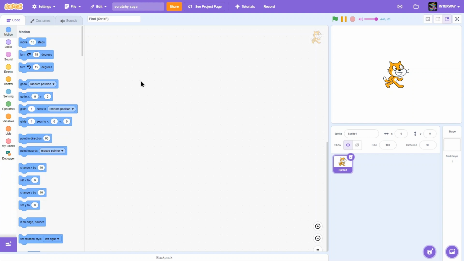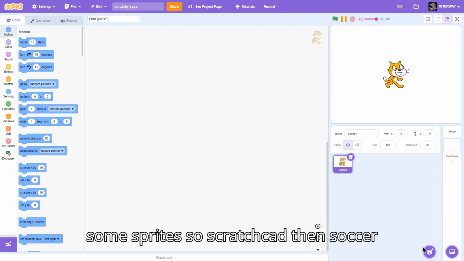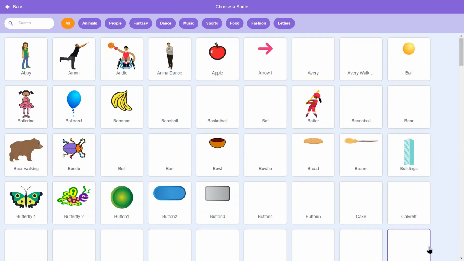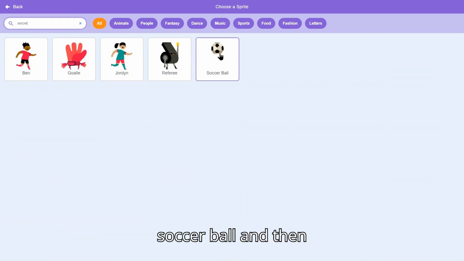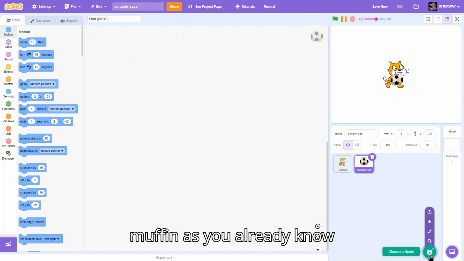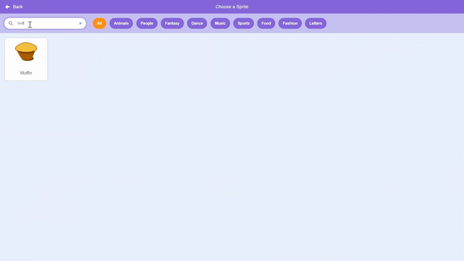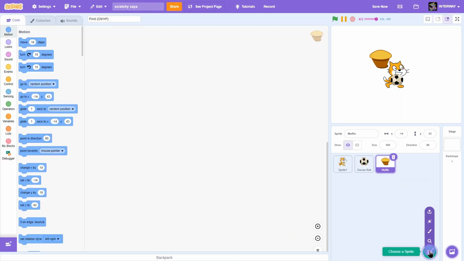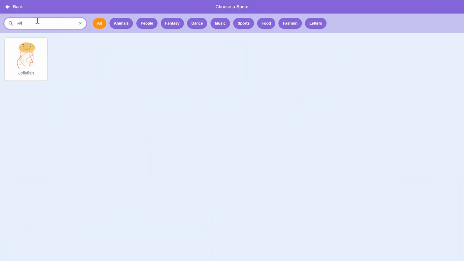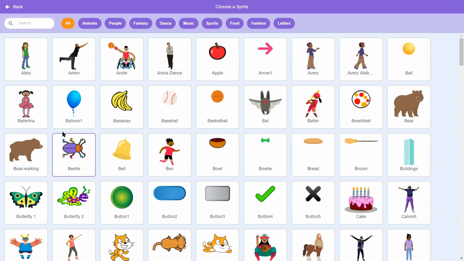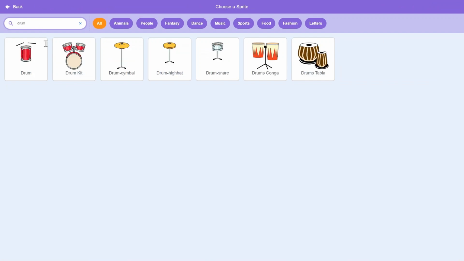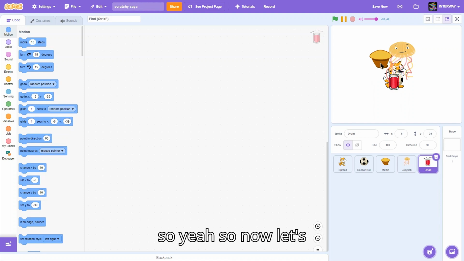After that we will add some sprites. So Scratch Cat, then soccer ball, and then muffin, as you already know, and then jellyfish, and then drum. So yeah.